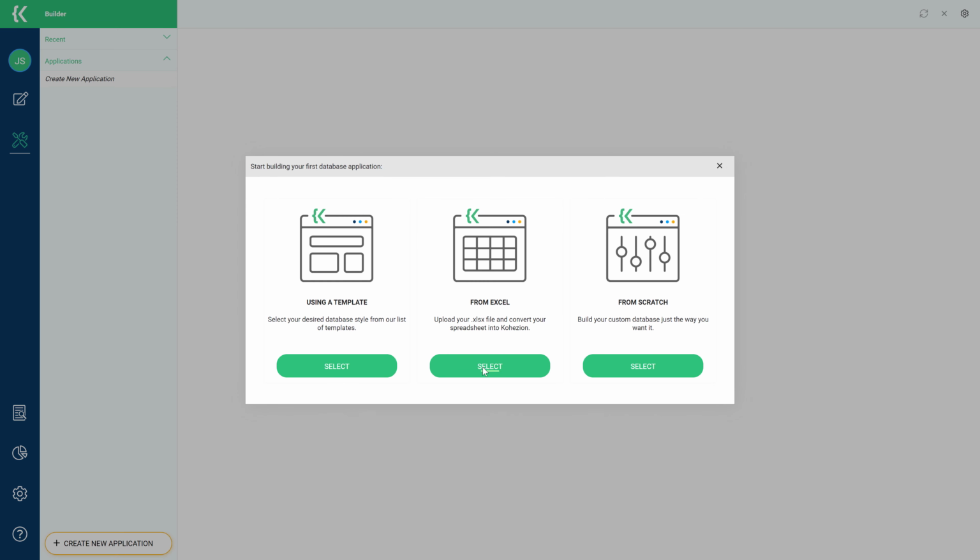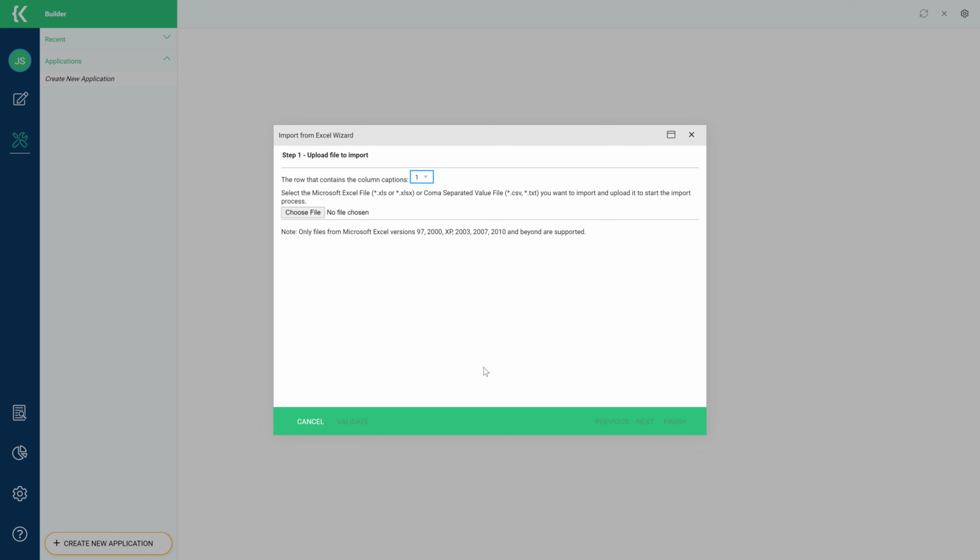select the second option, Create an Application from Excel. This starts up the Excel wizard. First, choose your file. Next, your file is uploaded to the Kohezion servers.